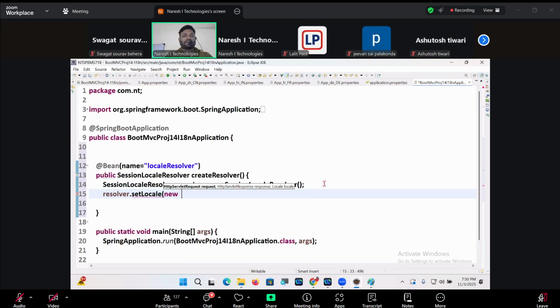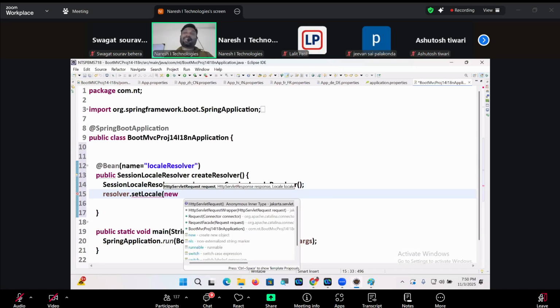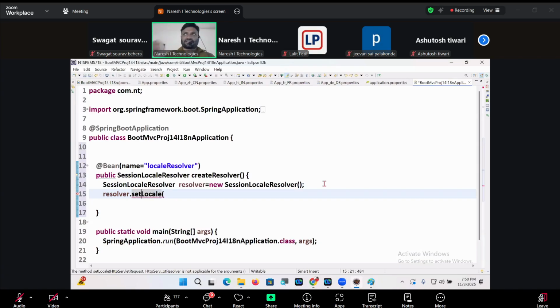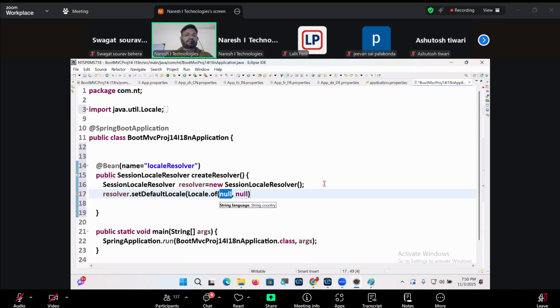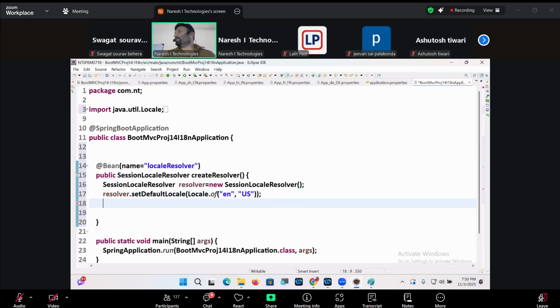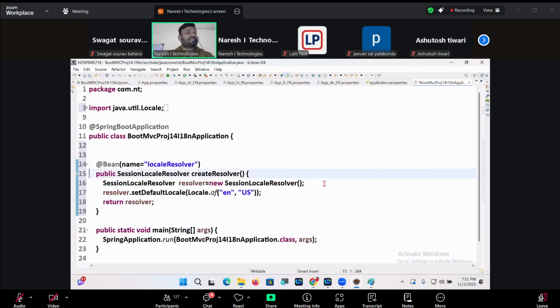Yeah, default locale. Nowadays, new Locale is outdated. Nowadays, we have Locale.of. That's a new technique. Slowly, they are avoiding constructors and trying to create objects through the of method. Locale.of("en", "US"), I want to set this as the default locale. Return resolver. Okay, that's good.